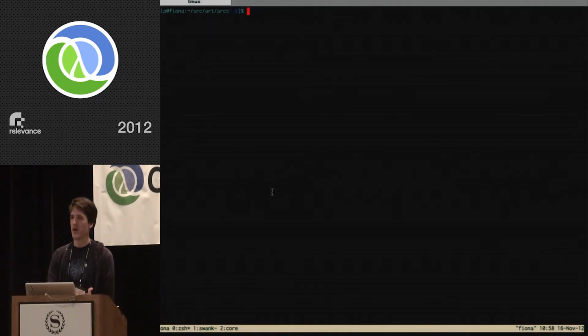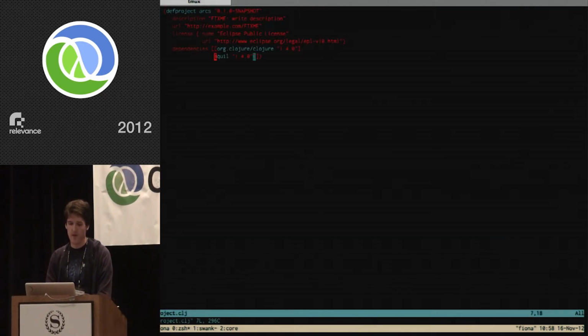So let's get started. I've got my project here that I just recently created with lein new. The only thing I've added to the project.clj is the Quil dependency down here at the bottom. I pre-warmed my Swank server.